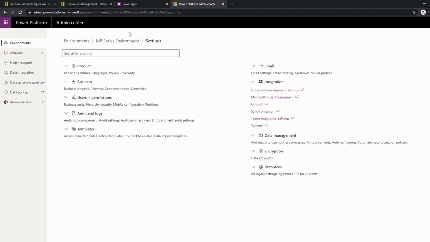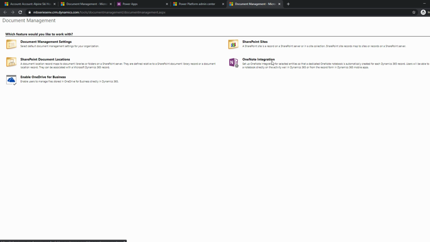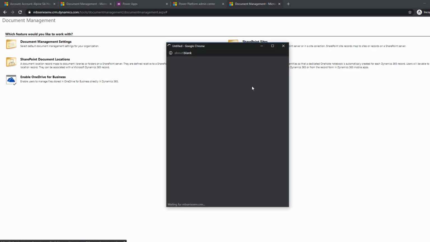So here I am in Power Platform Admin Center. We selected the environment, click settings. Under integration, we will go to document management settings, and here we have OneNote integration. So you need to make sure that SharePoint is already integrated, and then you can set up OneNote. So let's click on OneNote integration.